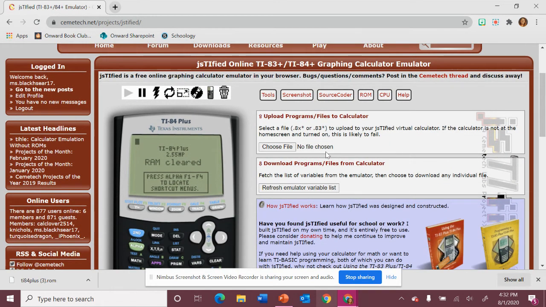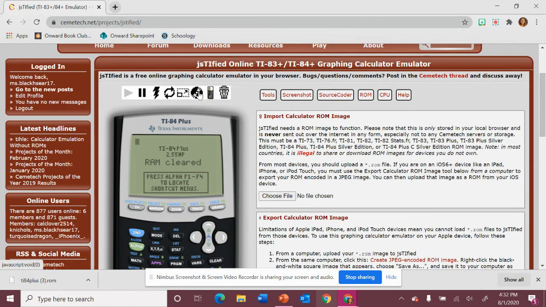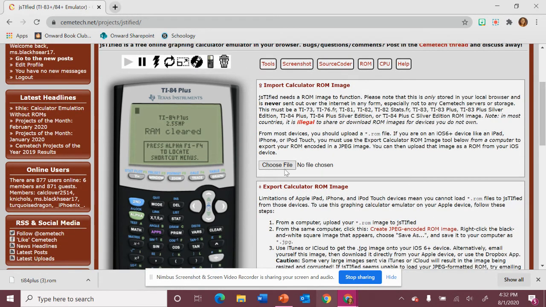Once you're here, you'll have a red box. With that red box, it'll say terms and conditions. Just hit the button that says I agree. And then just in case, I want everyone to hit this circle button. It says load new ROM if you hover over it for a long time.